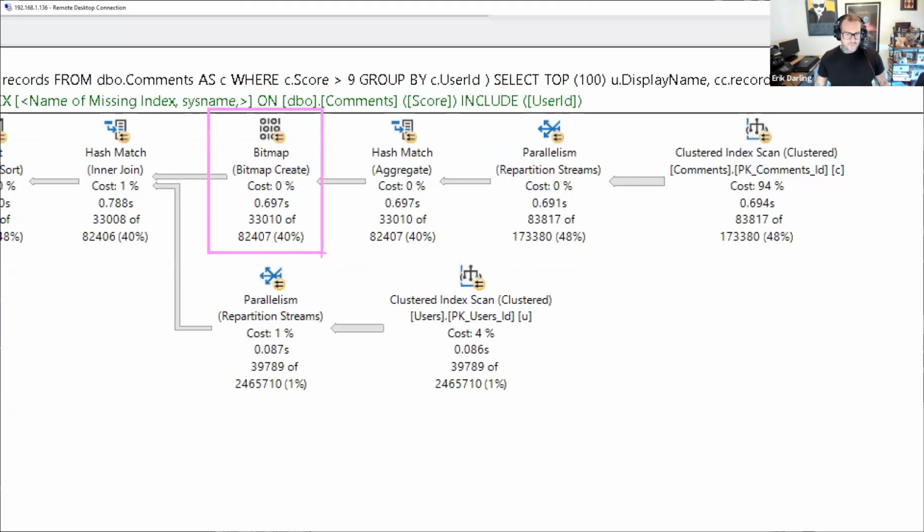All right, so when you have a parallel plan with a hash join or a merge join, SQL Server can use bitmap filters to filter out data. Isn't that exotic? Isn't that fun? Isn't she pretty in pink?